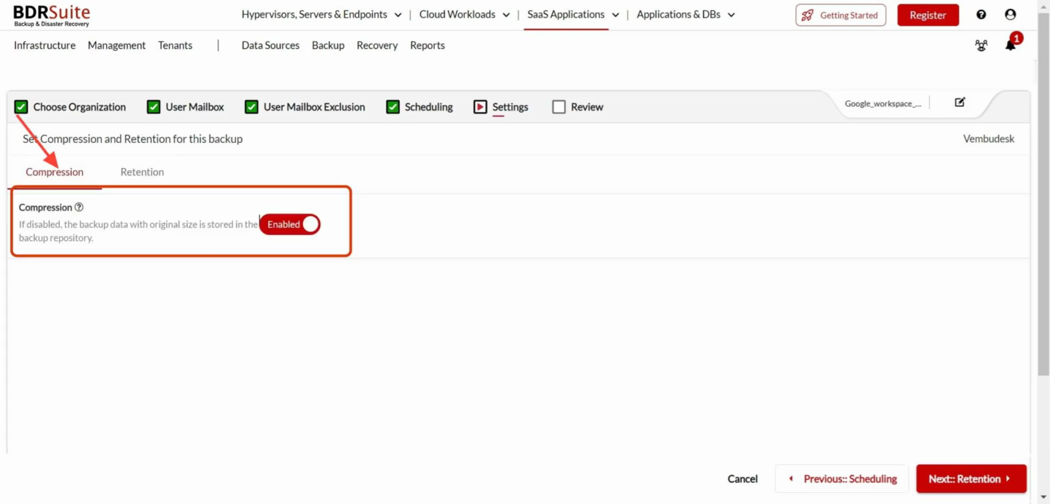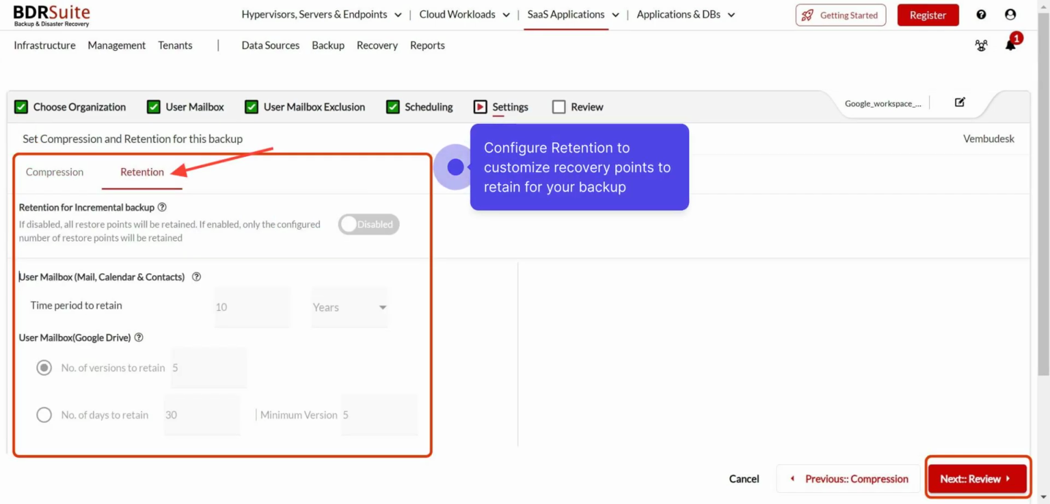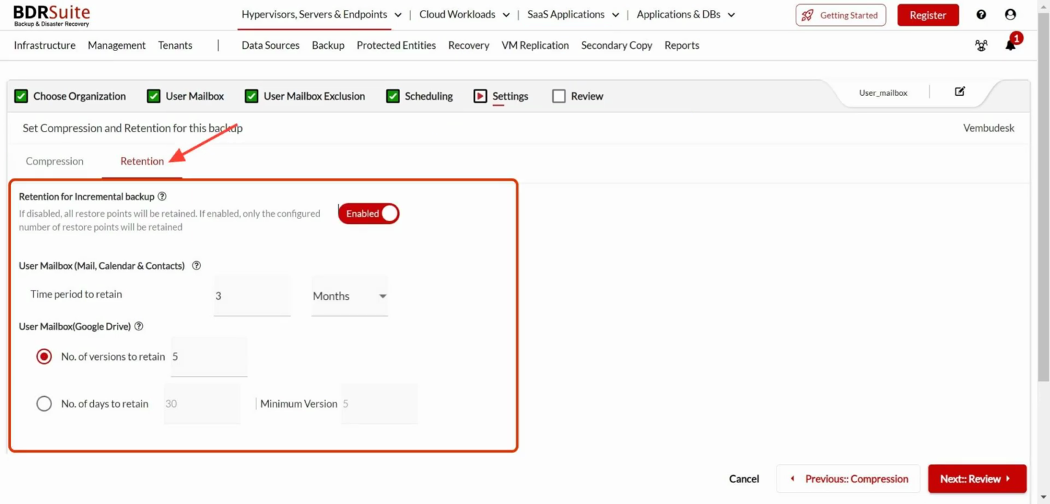By default, compression is enabled, which helps you save storage space. Retention is disabled by default, so all mailbox data and increments will be retained. You can enable retention and customize policies based on your storage and compliance needs. For example, if you want to retain items like emails, calendars, and contacts that were modified or created within the last 3 months, set the retention period to 3 months.